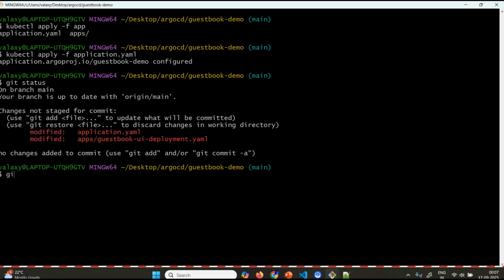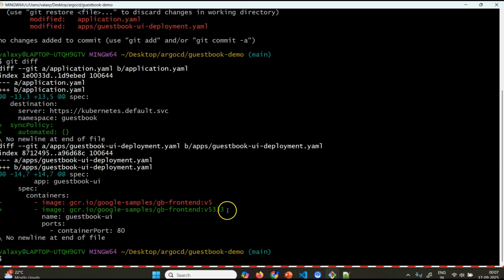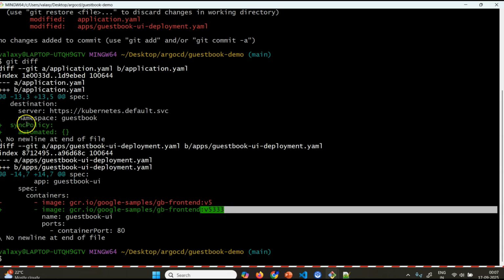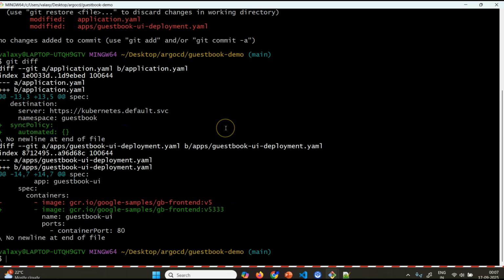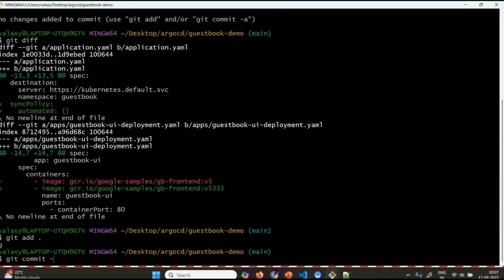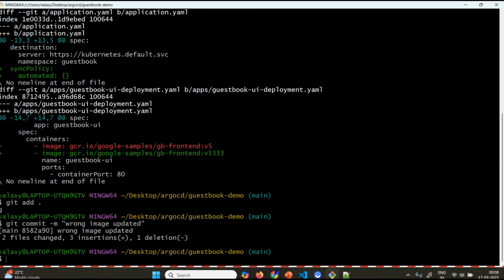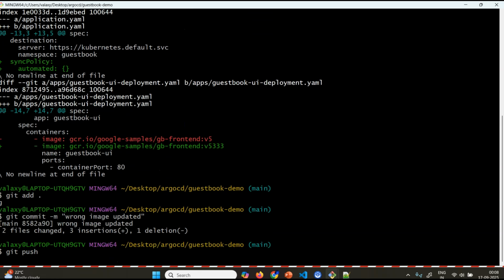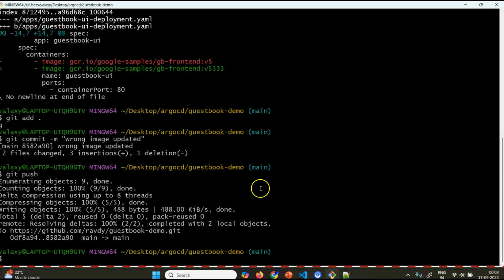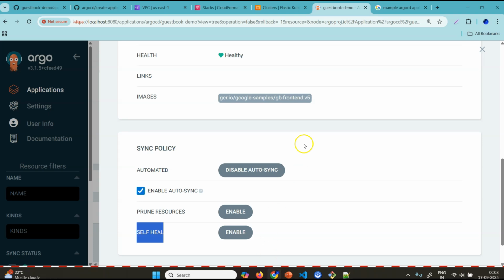Git status, git add dot. If I see git diff, okay, two files we modified. One is I just updated this one, and the second one is I enabled the automated sync policy. Okay, git add dot, git commit -m "wrong image updated". Okay, so git push. I'm just committing these changes. Okay, I have updated my manifest files according to my requirement and I committed.